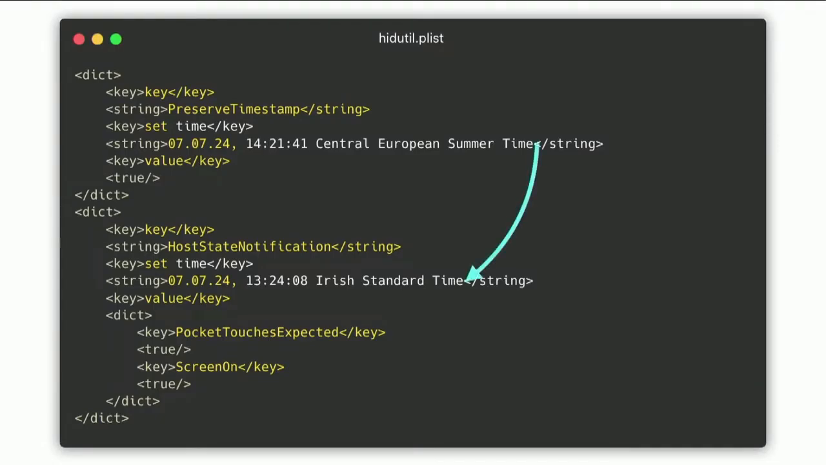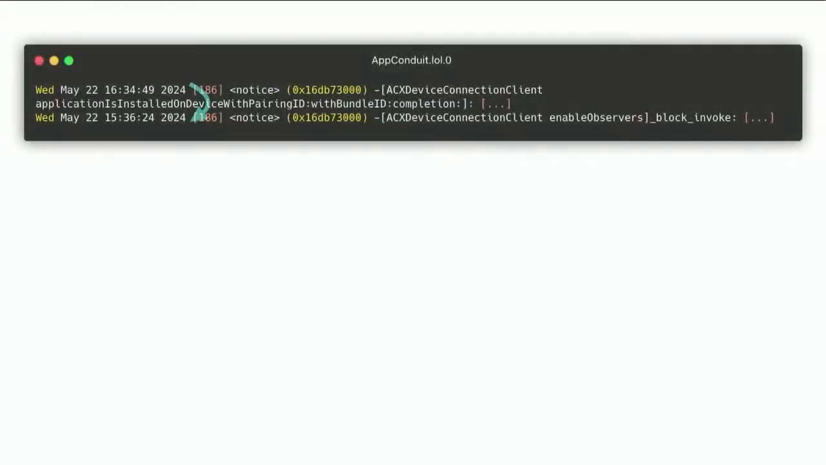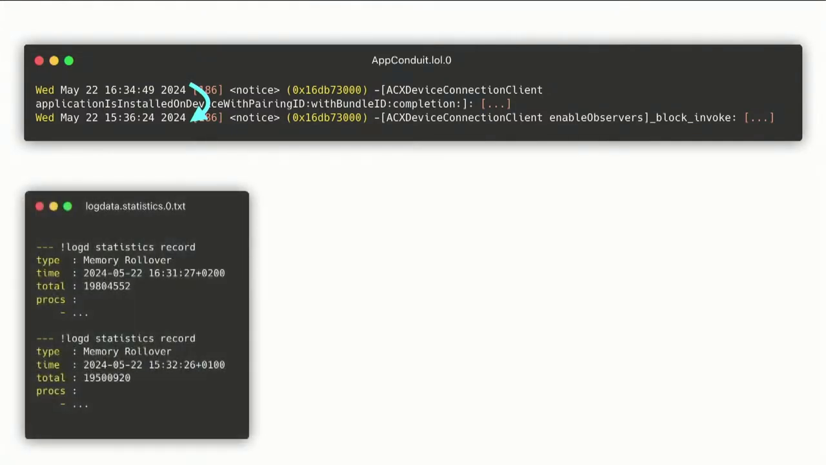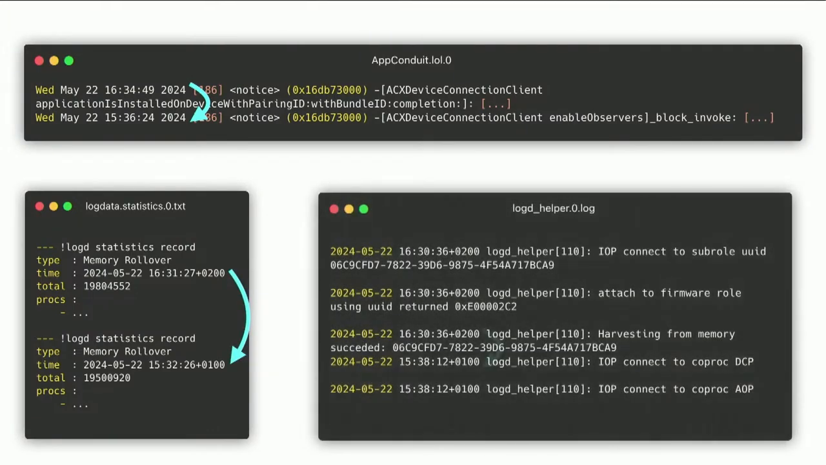And we can see here, for example, that we are crossing a time zone again. In this case, we have about 3 minutes of preciseness, but can we get even more precise? For example, in the app conduit, we can find that there are about 2 or 1.5 minutes away. In the log data statistics 0 log, we can even find that they're just 1 minute away. And those are concurrent entries. And then we have the log daemon helper log, and this is roughly 8 minutes apart.